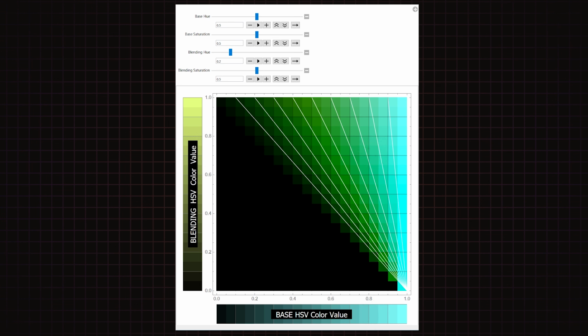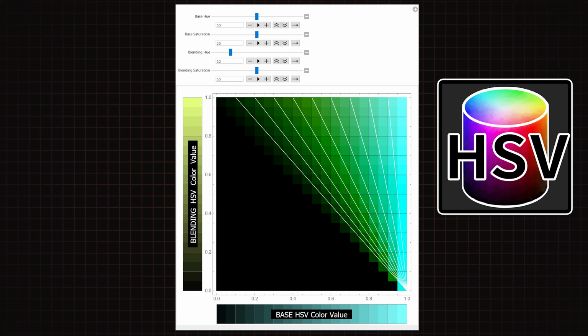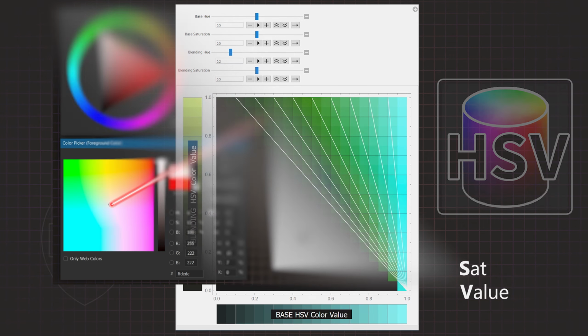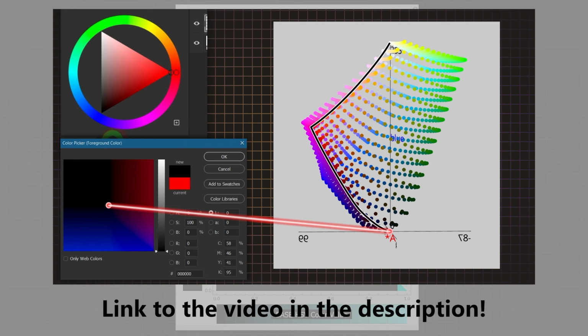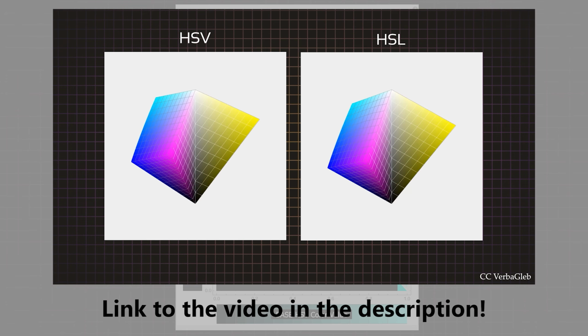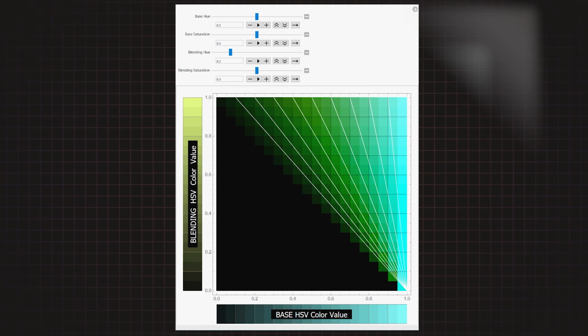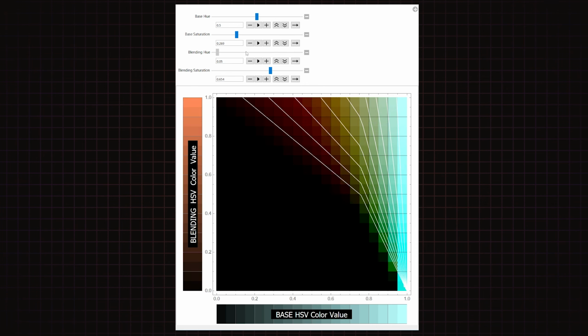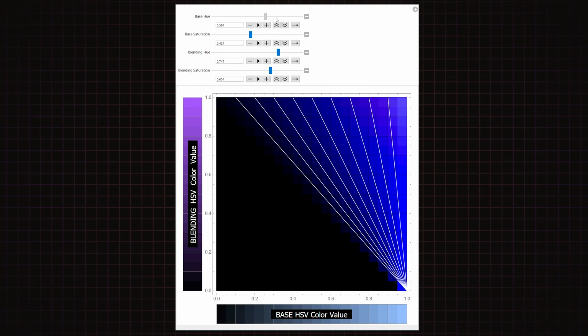This particular graph uses the HSV color space, so hue, saturation and value. Other graphs will also use the HSL and HCL color spaces. If you want to better understand what these are, then I have made another video about that exact topic that I can highly recommend. Here in this graph we look at how the value changes, also called brightness. The curves show specific values and they change as I change the other parameters.